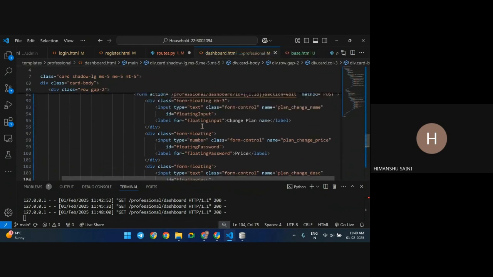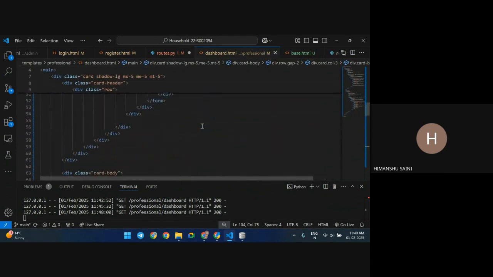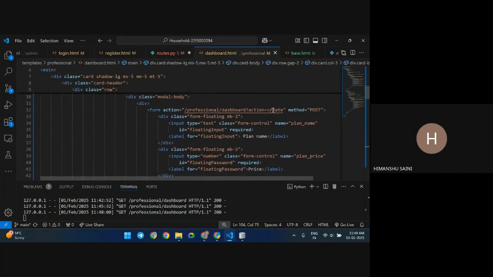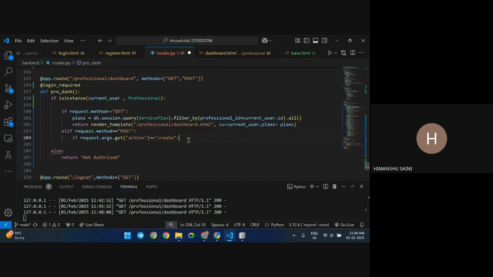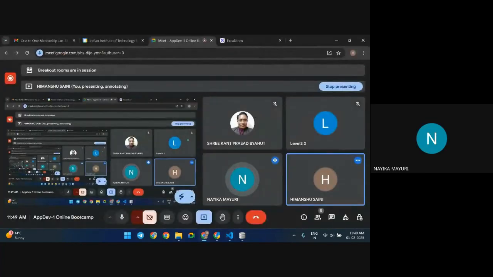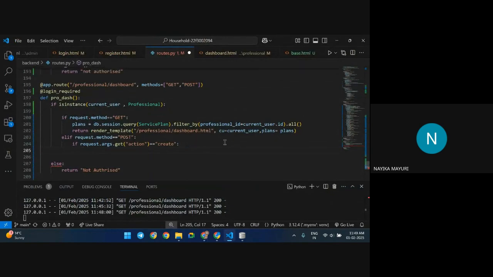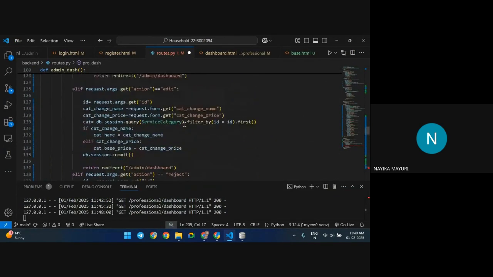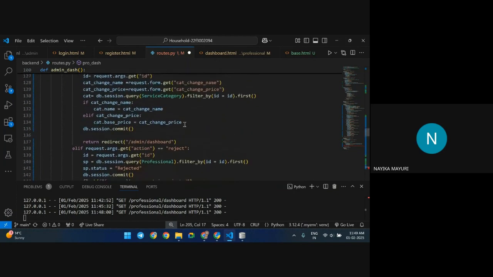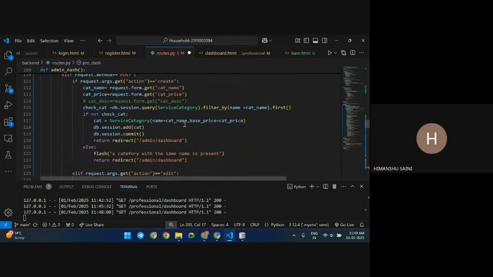Yeah. So here, for creating a new plan, I'm giving the action create. So it will go here. Himanshu, can you take the code from the admin dashboard routes? We can copy paste the same thing and do the required changes. Oh yeah, that will be great, right? It's the same thing.